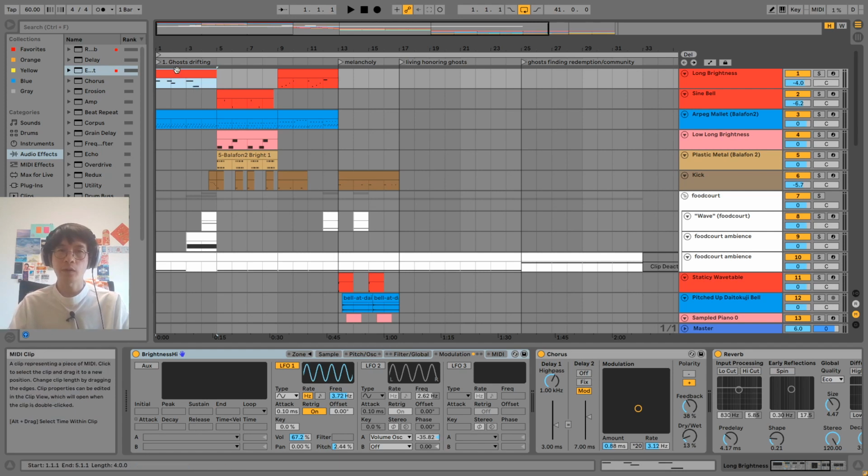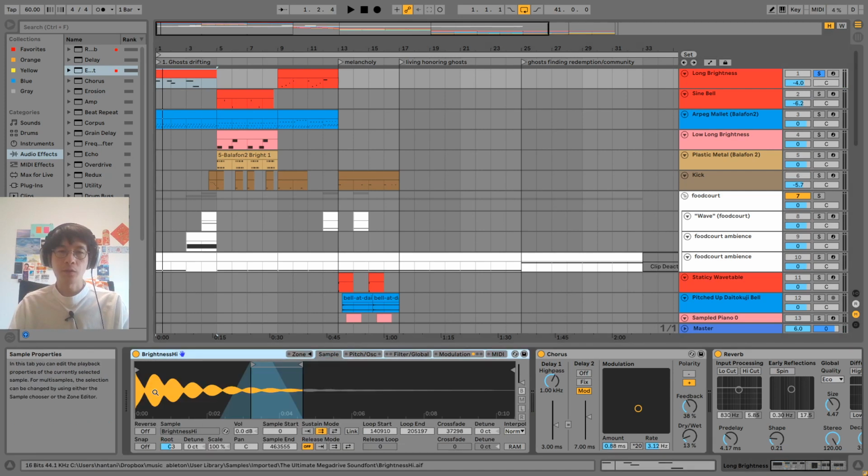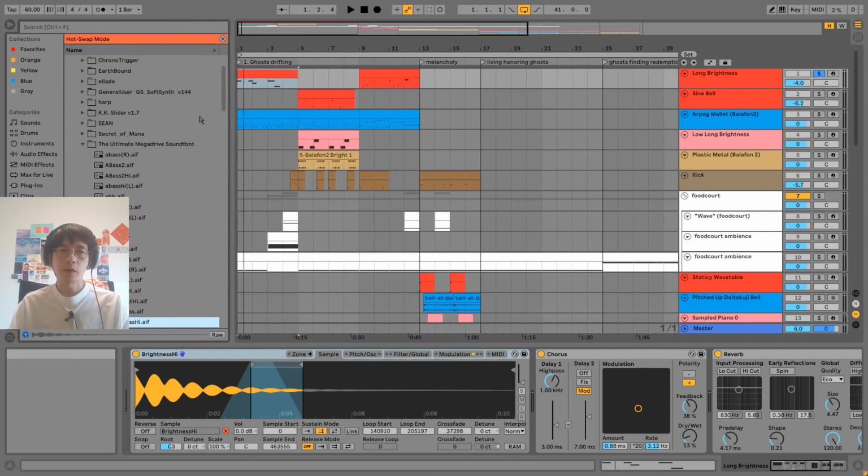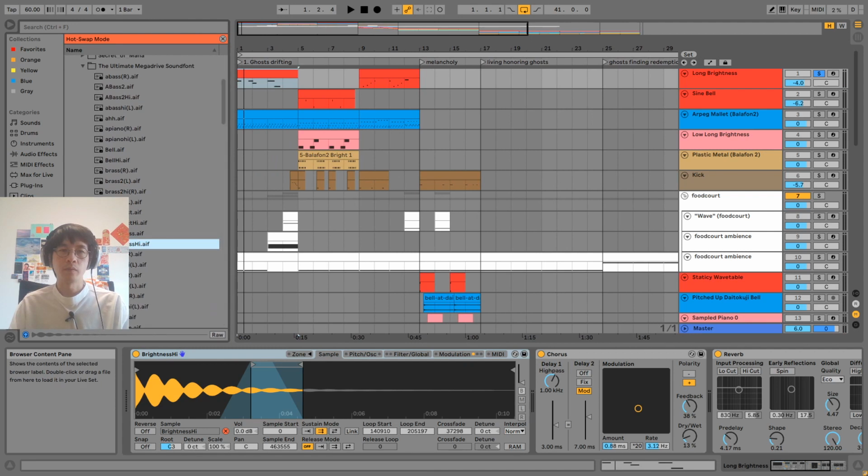Right, so let's talk a bit about the sound design. Okay, first, this ghostly sound. There's a sample I like to use. I use it a lot in Anodyne. It's called Brightness High. It's part of this Ultimate Mega Drive sound font. And I used it a lot in Anodyne 1.